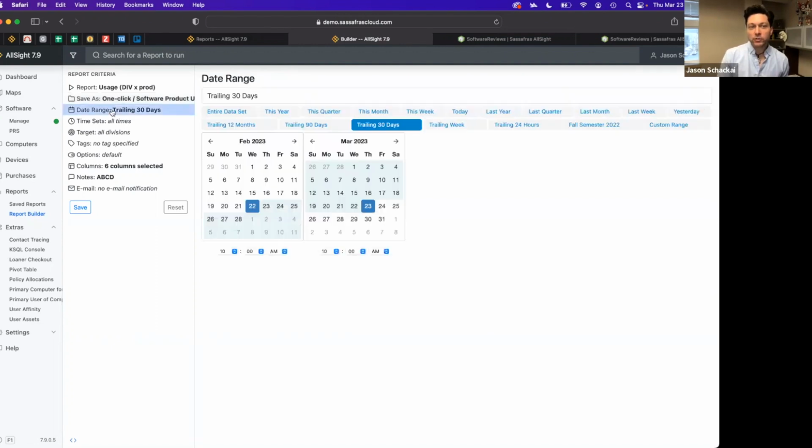For date range, obviously, this is pretty self-explanatory what's going on here. Not every report needs a date range, though. Audit reports are just showing you what's installed. That first report we ran, the computers report, is just a static report of computer hardware details. So the default date range selection in the web interface here is always trailing 30 days.